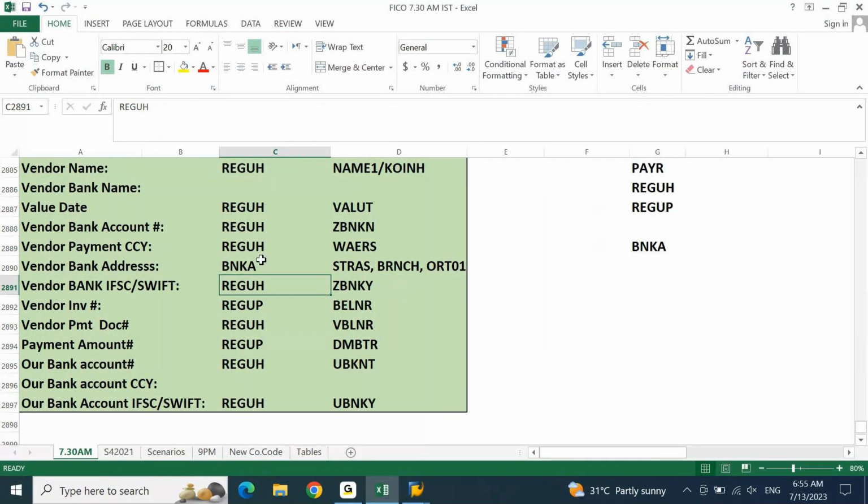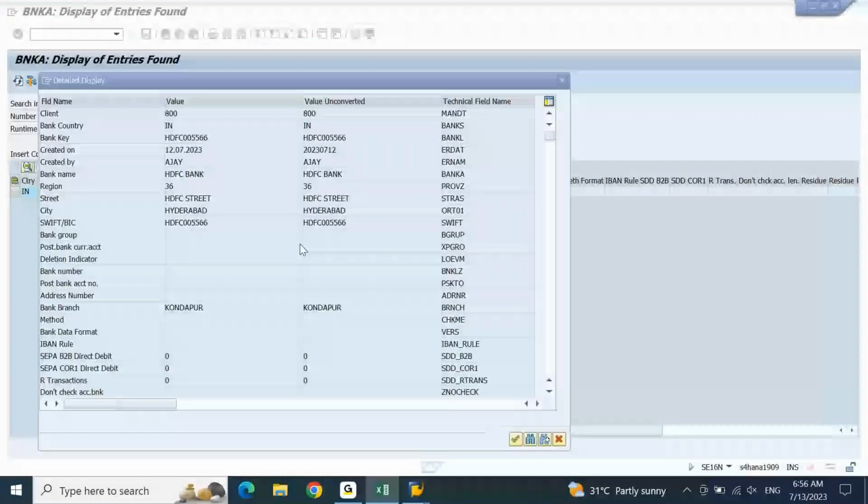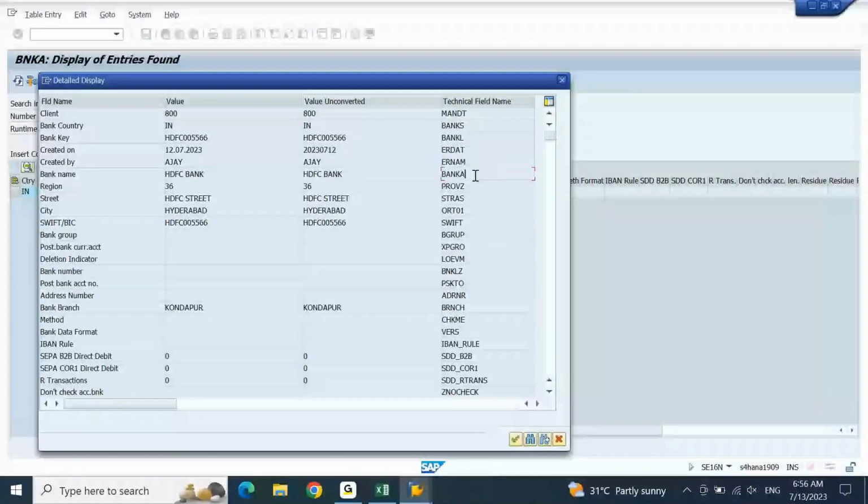Similarly, for our bank information also, BNKA, and this bank name is what? BANKA. Copy this BANKA and put this here. This is your vendor bank name.